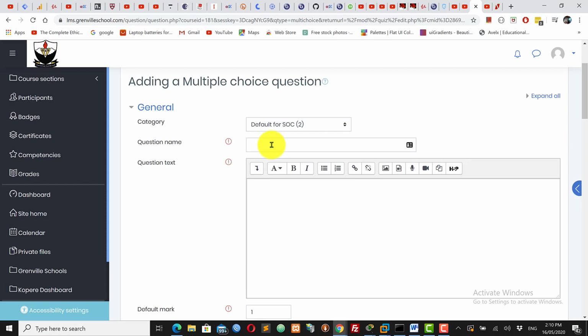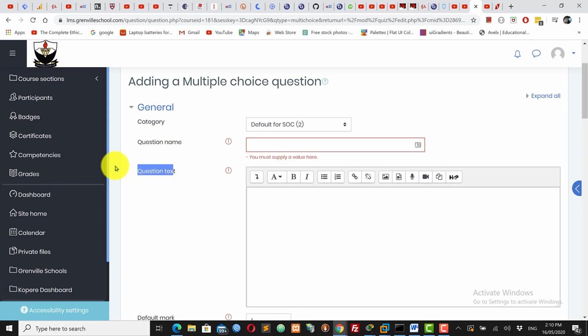Okay. Now, what's the question name? Don't forget, this question name has nothing to do with the student. It's not going to show on the student. This question name is different from question text. This question text is the question itself that I want to add. This question name is the name that the system will use to store this question. So you could give it any name, okay? So here you could give it the same thing as the name of the question, or as the question itself.